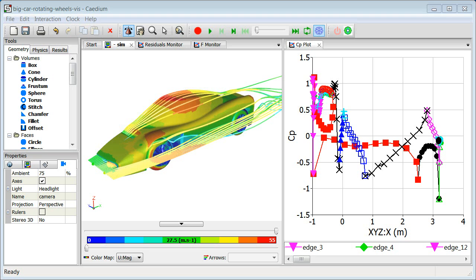Hi, I'm Rich Smith from Symscape, and I'm here today to talk about the interactive 3D view, plot, and monitor window controls in Caedium. Caedium is our integrated simulation environment for computational fluid dynamics, or CFD.